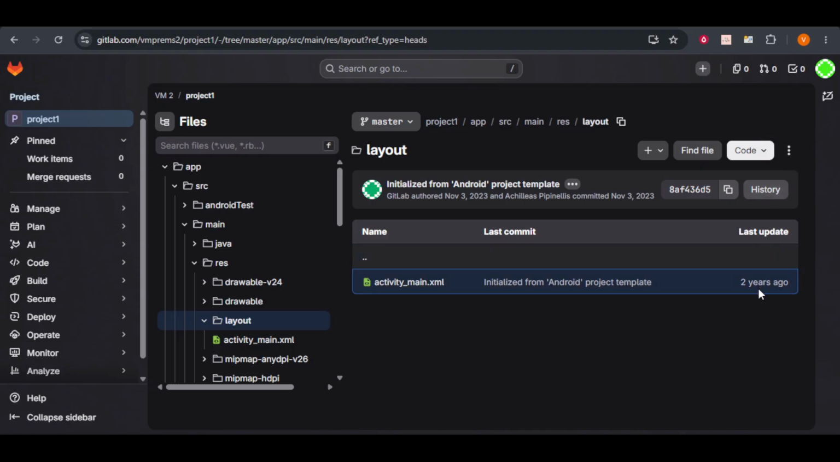And there you have it. You've successfully deleted a folder in GitLab. Remember, keeping your project organized is essential for efficient collaboration and management. By following these steps, you can ensure that your GitLab repositories remain tidy and up to date.